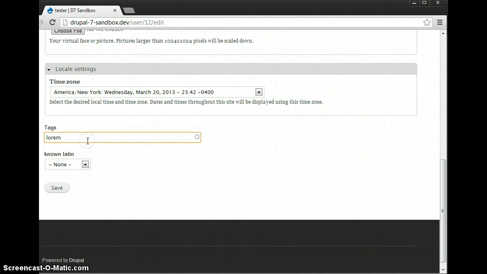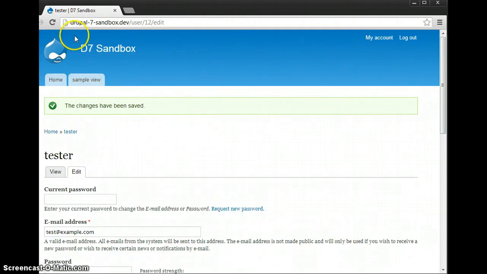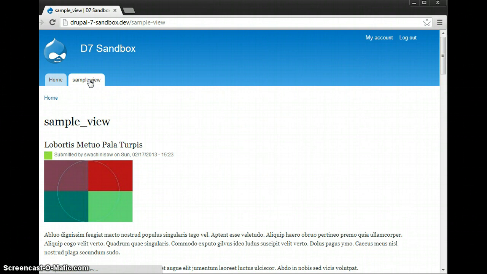Lorem, and, take that. So now, immediately after I made my save changes, you see sample view shows up again in the menu. That's because lorem was one of the terms to match. And since I had matched any of the terms, and this user matches that one, you can see the view.